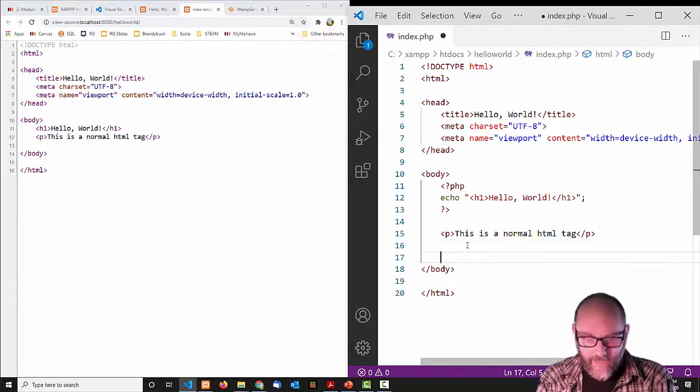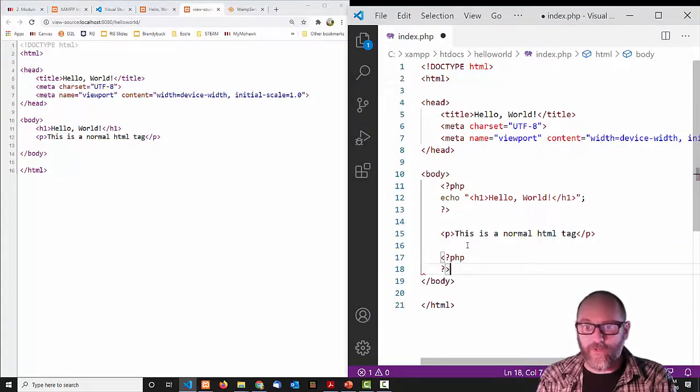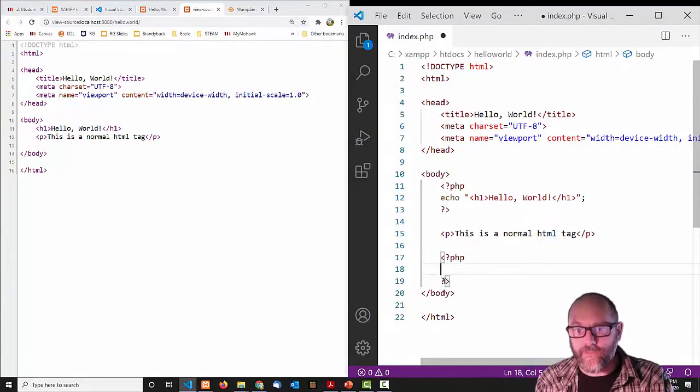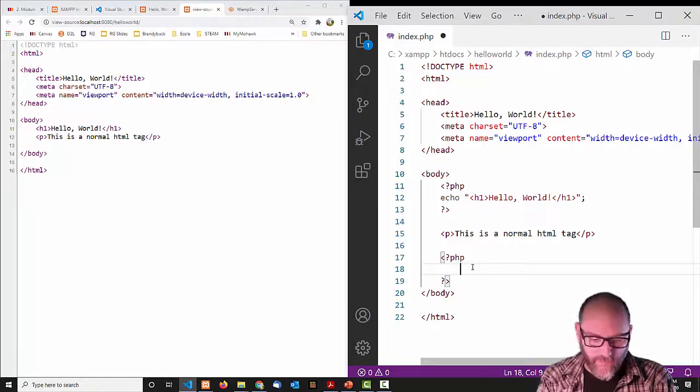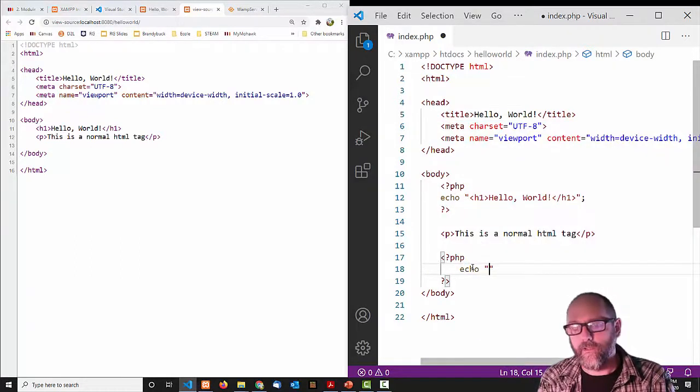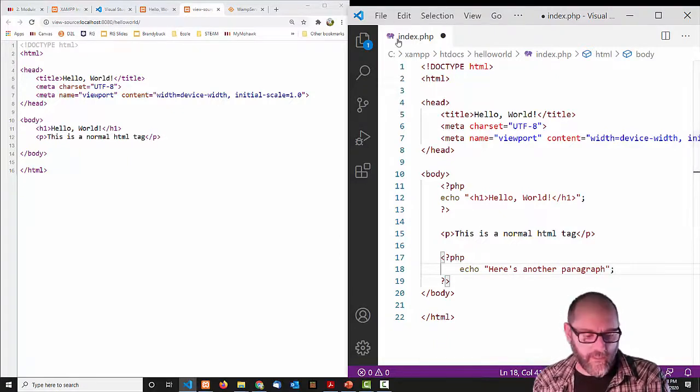And I can have as many PHP tags as I want here. So I can add another question mark PHP, question mark. So that's the start of the PHP tag, and this is the end of the tag. And I can put something else in here. I could say, here's another paragraph. Sorry if this is a bit boring, but there it is. Save that.